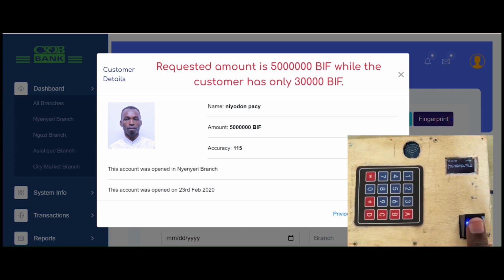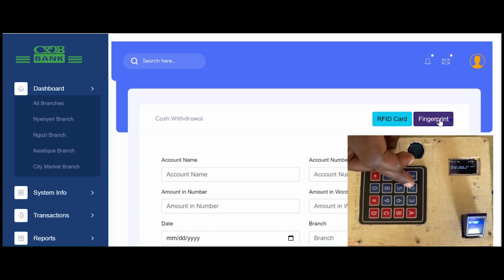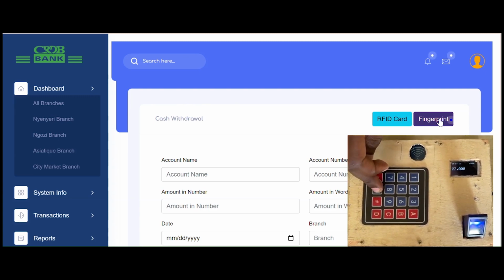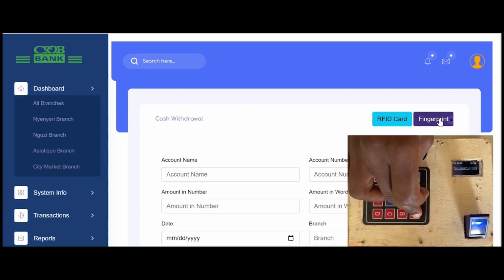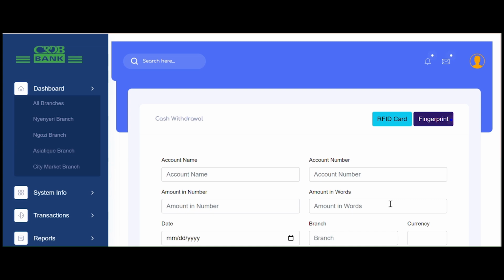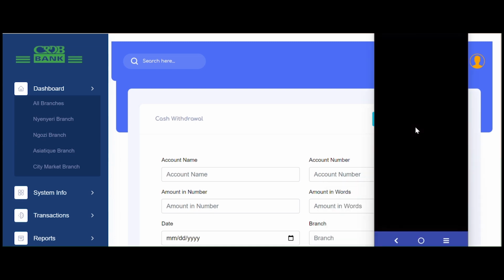Now let's repeat the same process. Scan the right finger, but again insert the desired amount within the balance range. Here you can see that all details are displayed in front of the bank teller, and as you can see, even the approval button is showing up. Let's verify if the customer has received the notification.